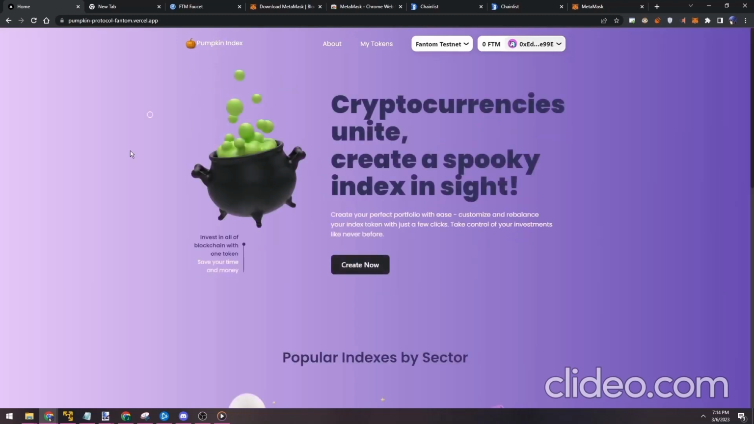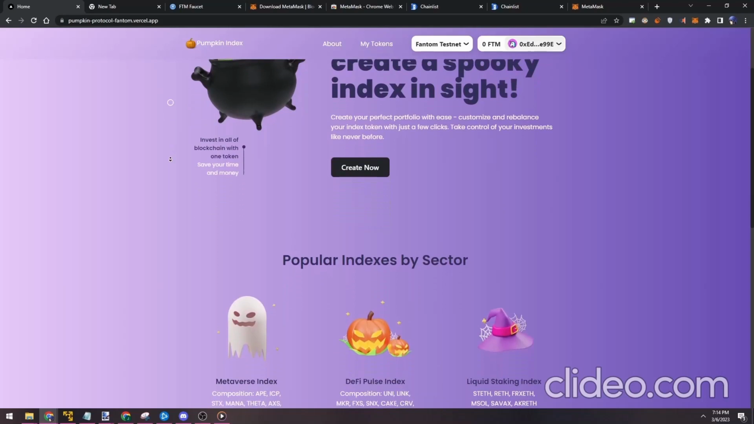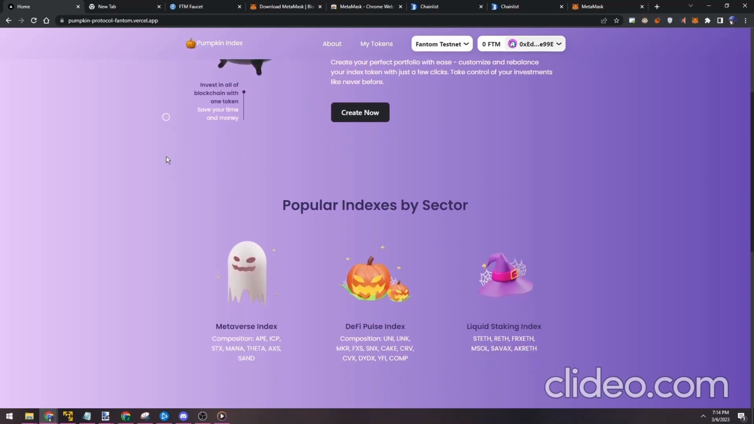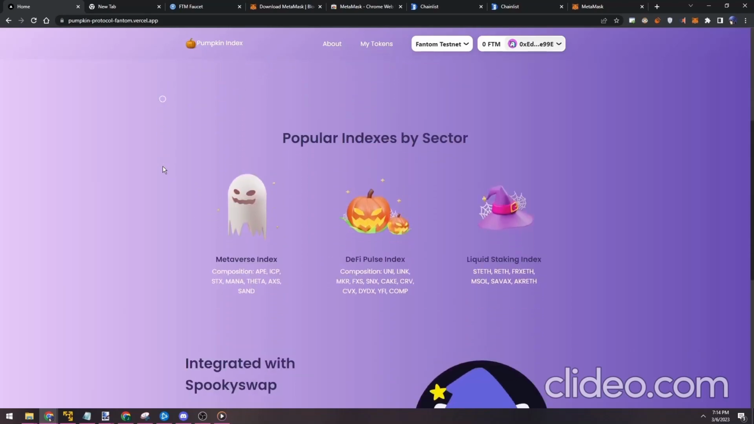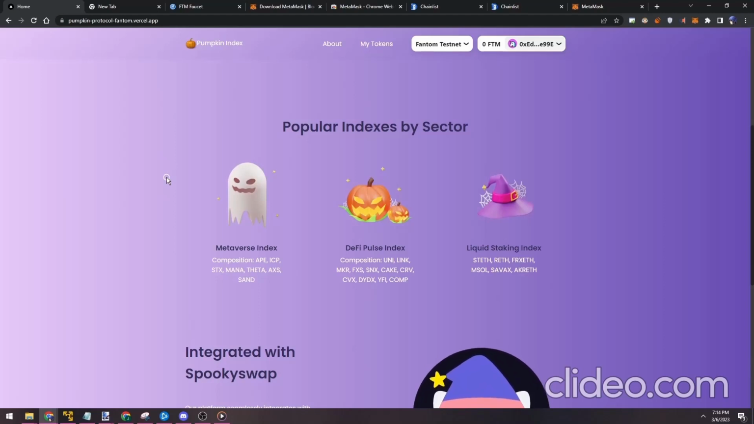So for those that don't know, an index token is basically a coin or a token that contains multiple tokens, so that if you own one, you can gain exposure to all of them. This sort of works like an index fund in the stock market. You can compare it to the S&P 500 or the Dow Jones. For example, if you see on the site, we have the Metaverse Index. Its compositions are APE, ICP, STX, Mana, Theta, AXS, and SAND. And then the second one is the DeFi Pulse Index. There are more popular tokens like Uni, Link, Maker, FXS, and so on.